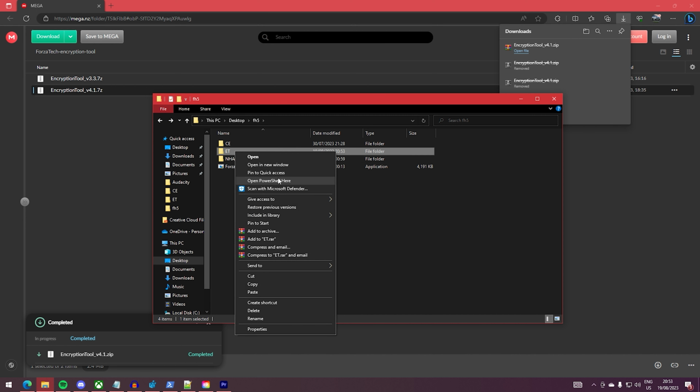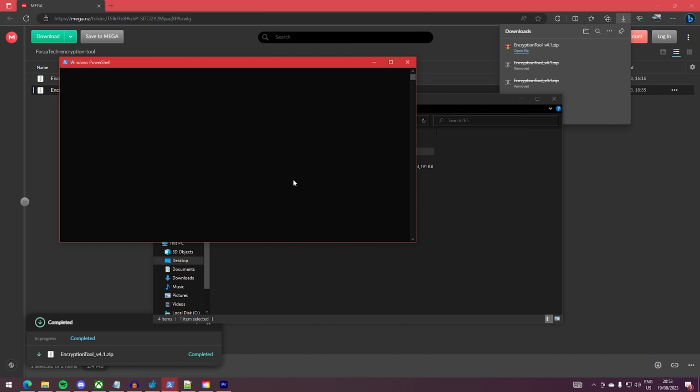Okay, now we can right click this folder, Open PowerShell Here, and there we go. This is exactly the way it's supposed to look.